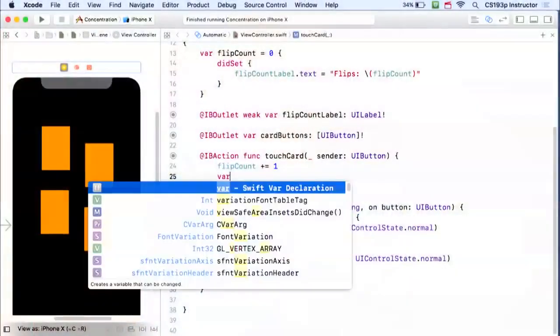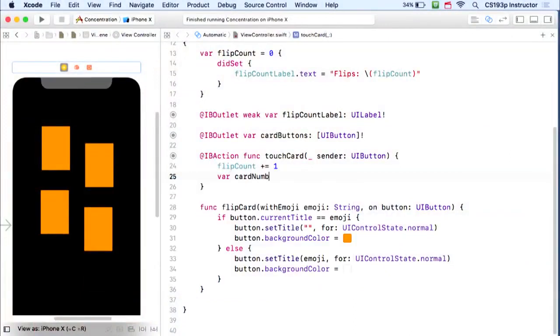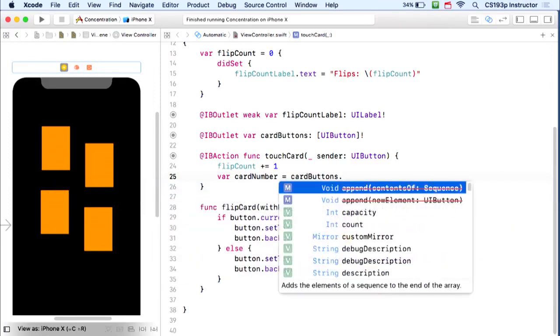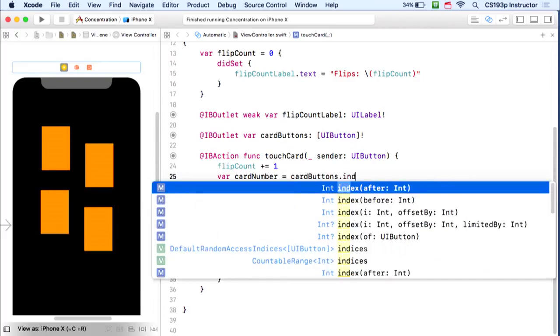I'm going to create a var called card number, which I want to be the number of the card, 0, 1, 2, 3, 4, wherever it is in the array. I'm going to set that equal to card buttons dot, right, sending a message card button, index.